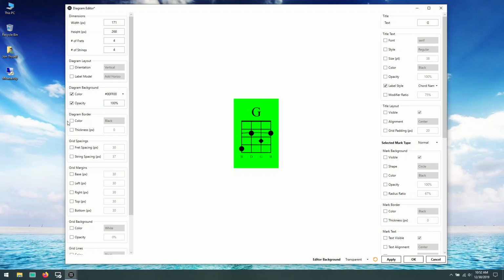Well, let's go ahead and leave it like this, and let's move on to the next section. So the next section here we have the diagram border. So as you can see, the border of the diagram, we have a 0 thickness diagram. So if I go ahead and click this here and say make it 5, you'll see now I've added a border around the entire diagram. It's 5 pixels wide and the color is black.